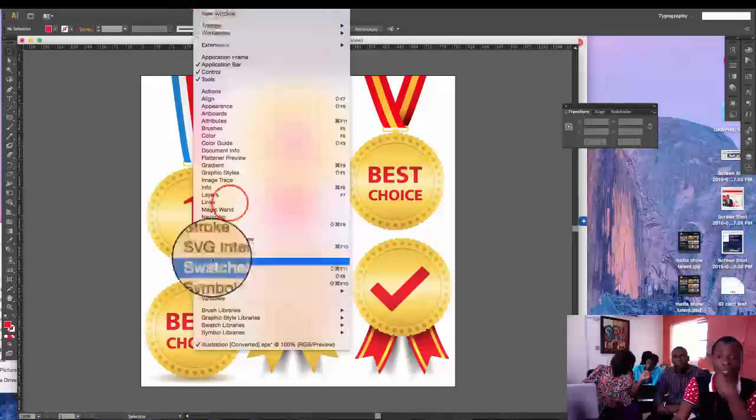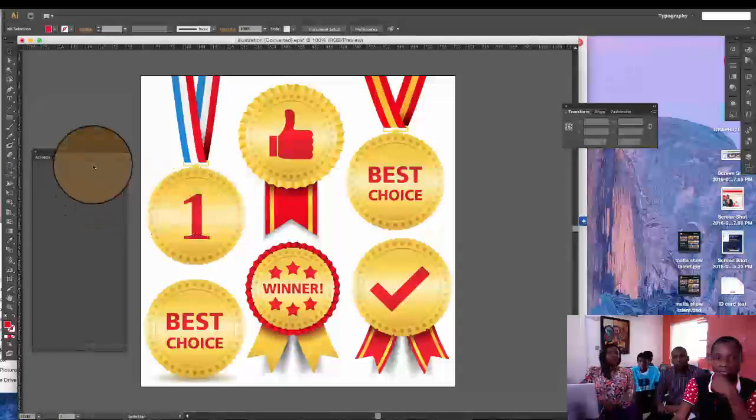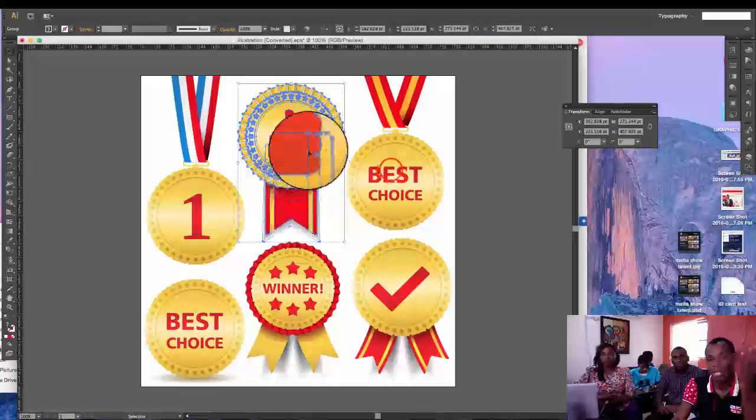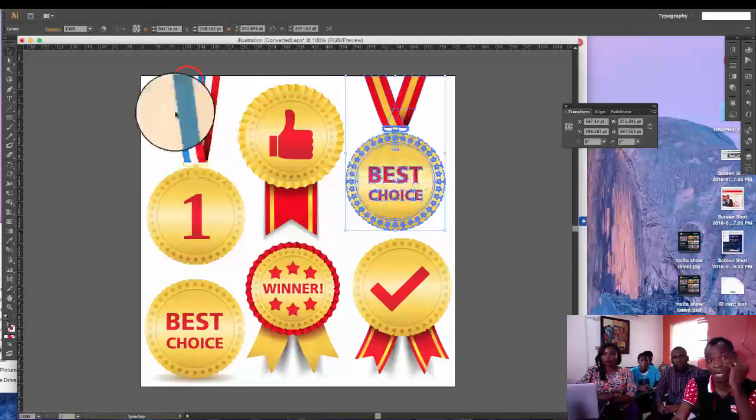Come to your windows and then select them there. Most of the things in AI are also linked, technically, like in Photoshop. So let's say we want to work with this best choice because that's text. I can decide to hide all of it.